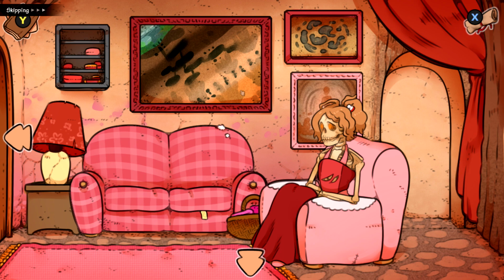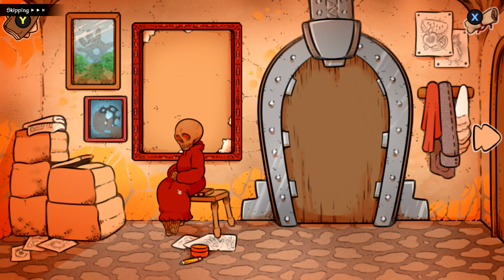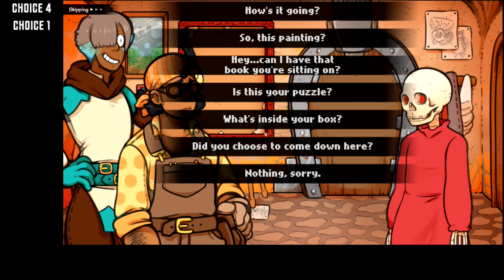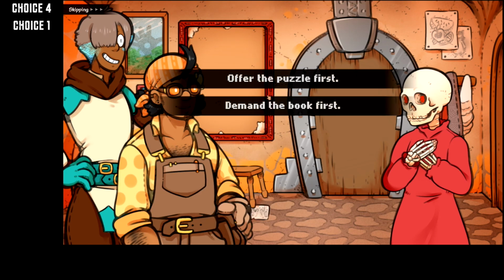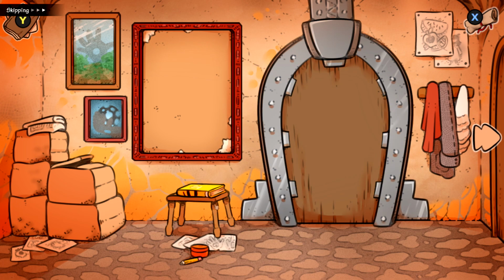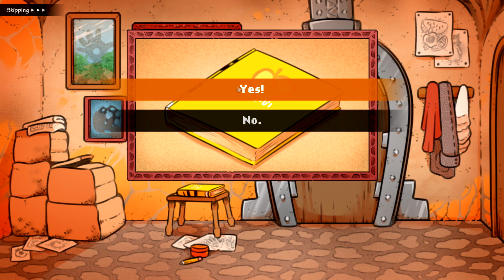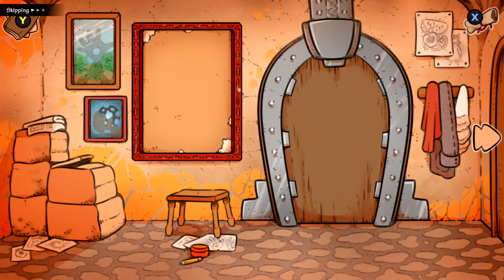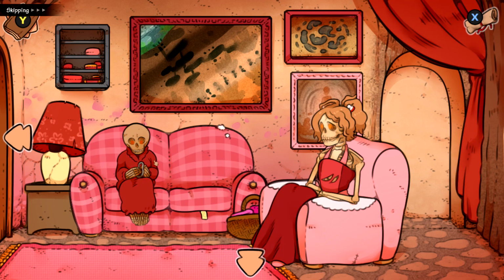Once you are done with her, make sure you head over to the left, and then we're going to head over to the entryway and then talk to the little girl skeleton again. Once you get her to leave, make sure you grab the book that she was sitting on, and then we're going to head back to the den, so make sure you head over to the right, and then once you are here, you want to make sure you talk to her again.